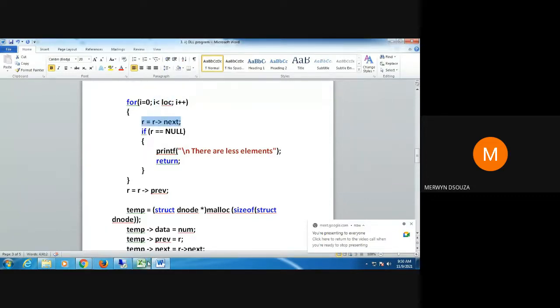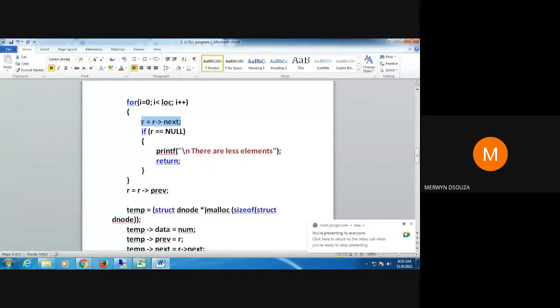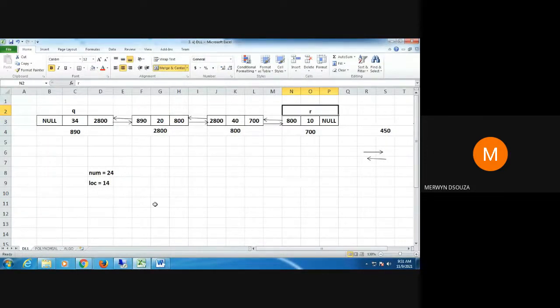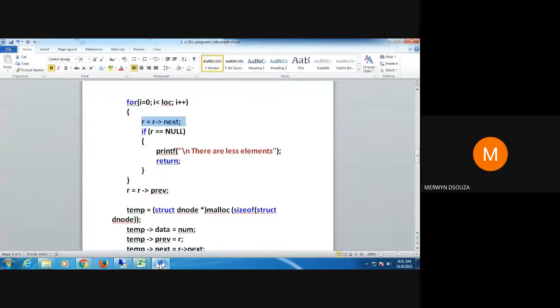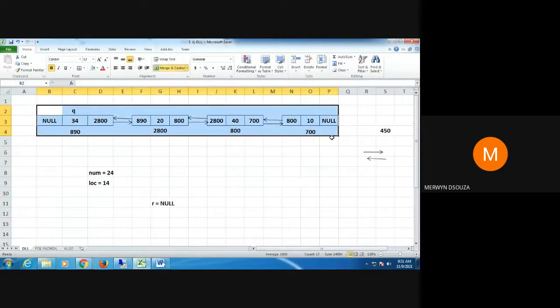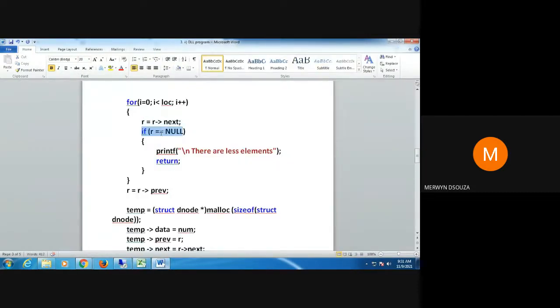Now, what is the value of R arrow next? R arrow next value is null. So when you run this line, what will be the value of R? Since R arrow next is null, R will also become null. Let me write it down here: R will become equal to null. When I run this line now, R will become equal to null, because I've run out of nodes at the same time.